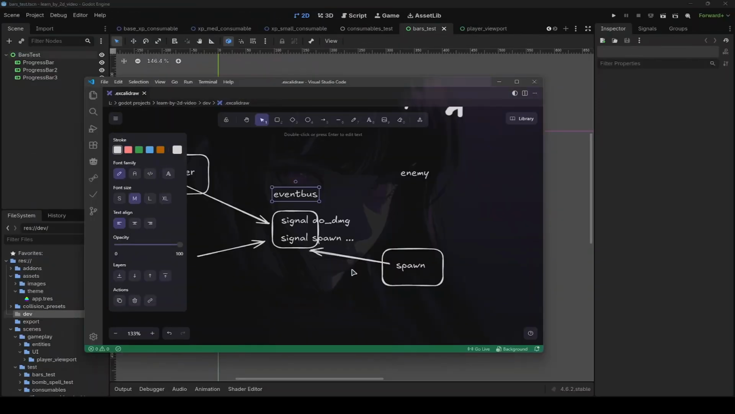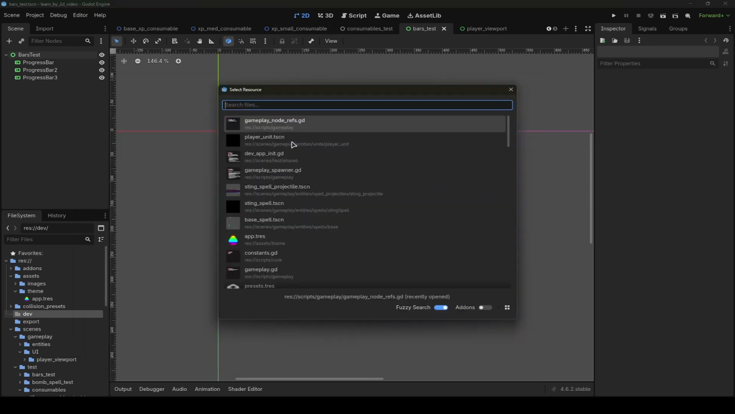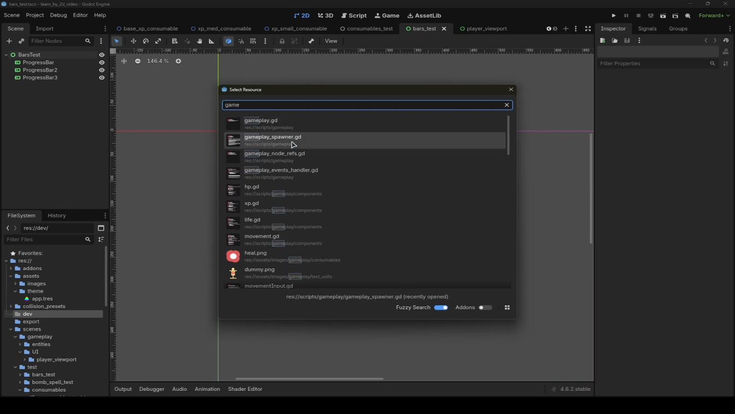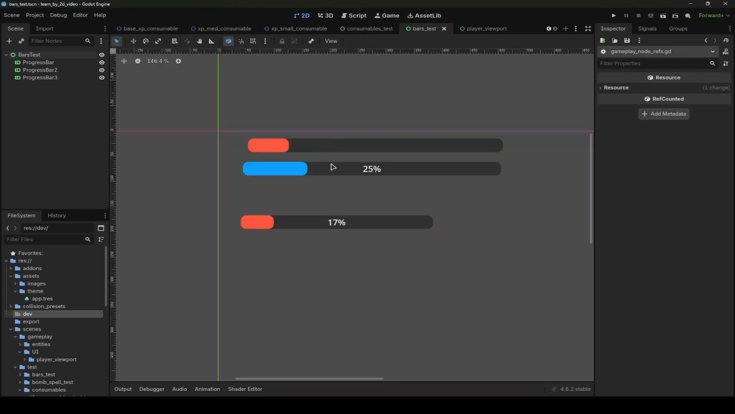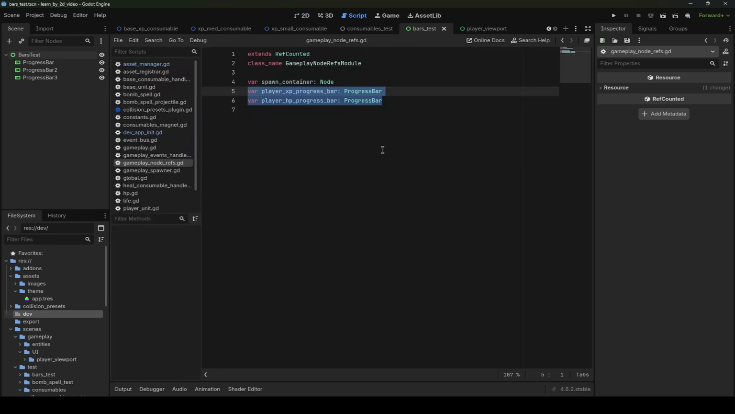So what do we need now? First, let's go to our references. Our gameplay node refs, and we need two more references. In the previous part we added those bars for health and experience, so the game should have the references so we can listen to them and update them and so on. Add here player XP progress bar, it's a progress bar type, and player HP progress bar.